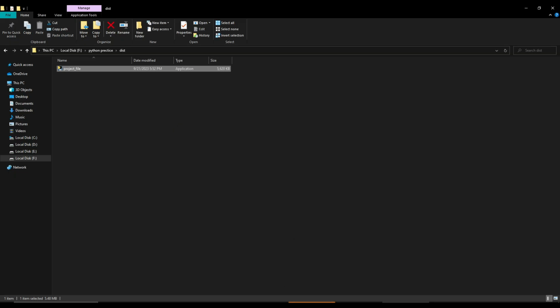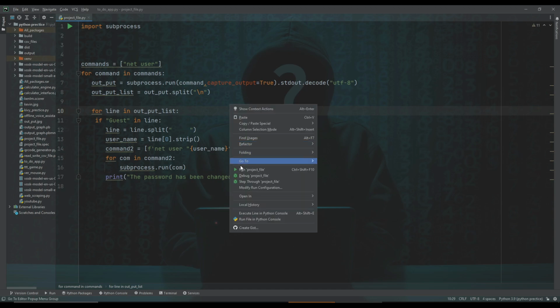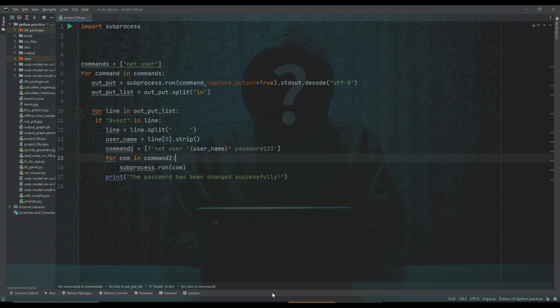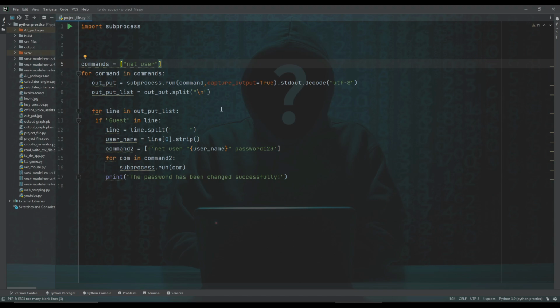There you have it. A simple Python script that changes a user's password on a Windows system. But always remember, ethical hacking is about using your skills responsibly and legally.